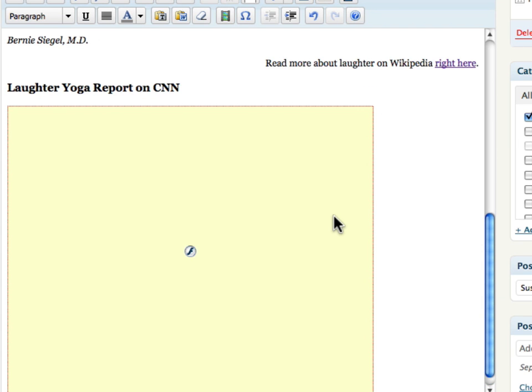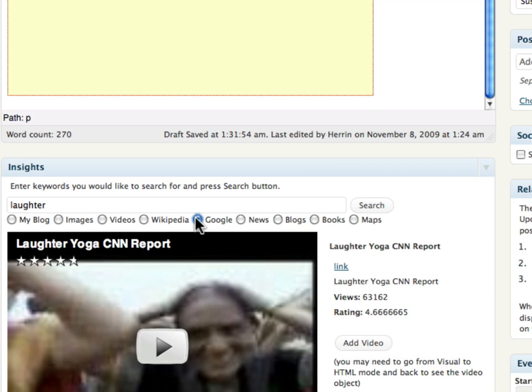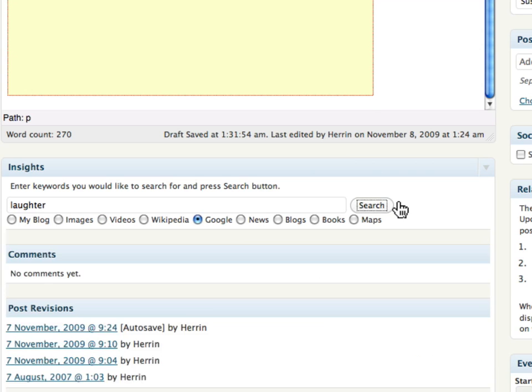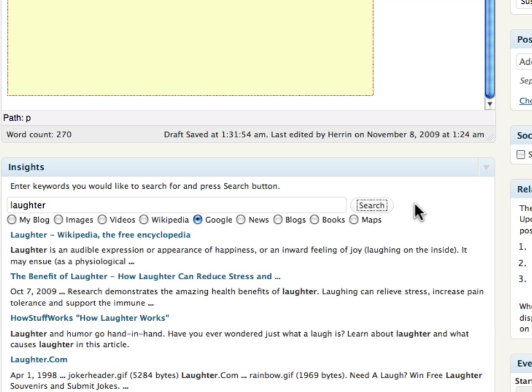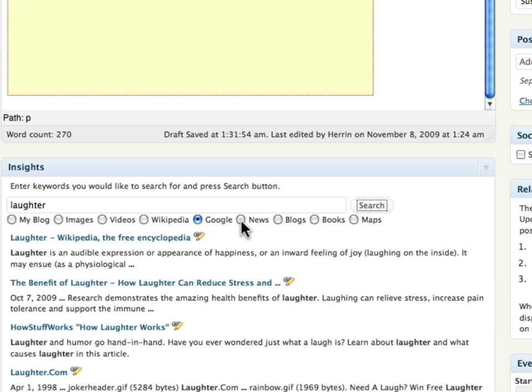We've also got Google. We can actually search Google live within this window. We've got news, we've got blogs around the net, and books, and Google Maps.